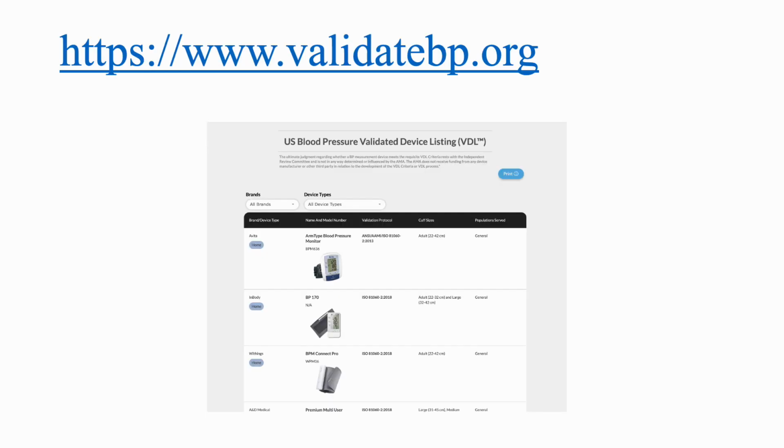If you go to the website, you see that, and the advantage is it gives you all the validated brands. It will give you all types of devices. So whether you're looking for a home device, whether you're looking for an office device, automated, etc., you will find it.